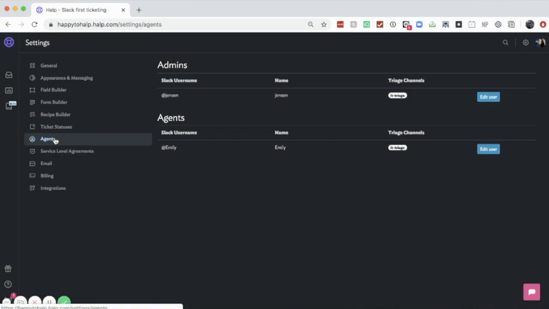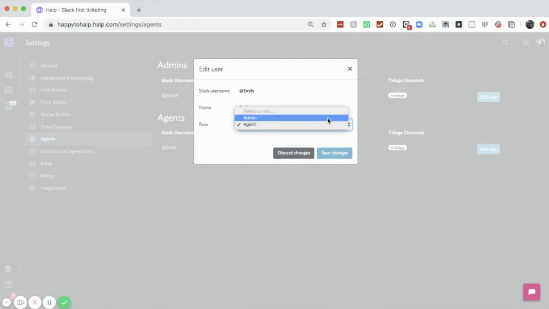Next is our Agents tab. This will have all of our admins and agents that are inside of Halp. The first is your admins. These are people who can access this settings panel. And the next are agents. Those are the agents who are able to respond to tickets in the specific triage channels where they are assigned. If I wanted to edit an agent to an admin, I can edit that user and select their role to be admin.